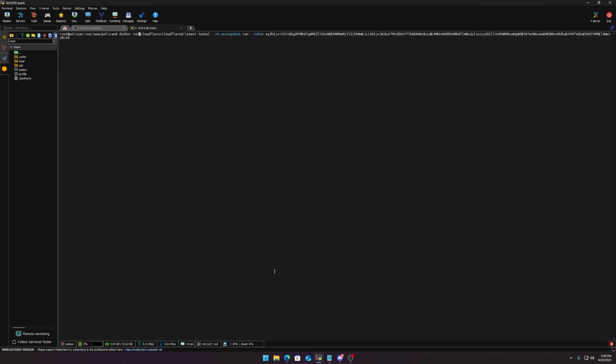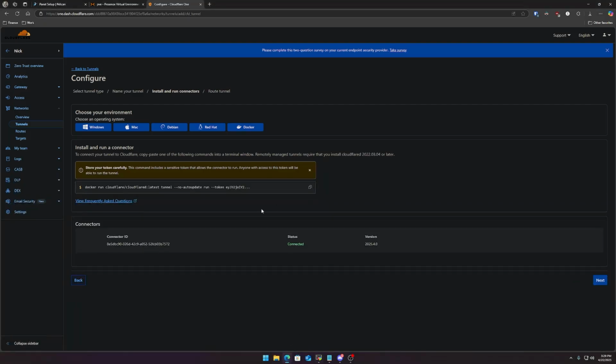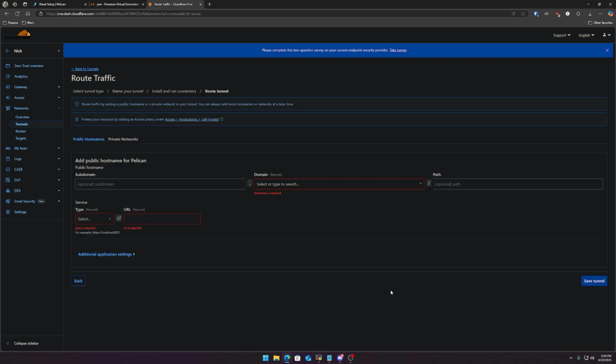We're going to go back to that command, and we're going to go to the very start here. After docker run, we're going to do -d, and then --restart unless-stopped. This is just going to run in the background and restart unless it's stopped. And there we go. So now if we go back to our Cloudflare, you'll see that the connector is still here connected. We're not done yet. We're going to go next.